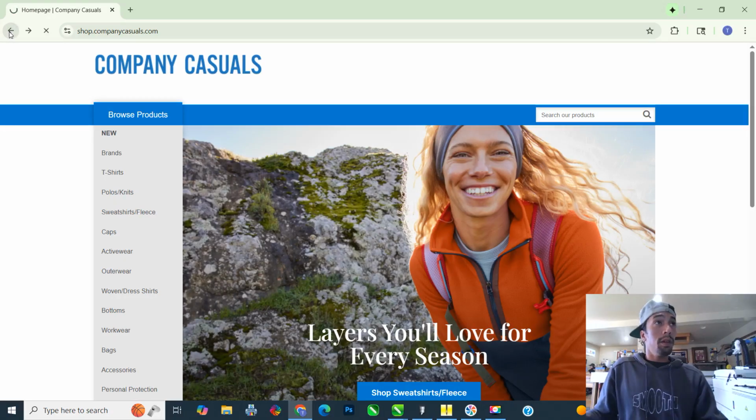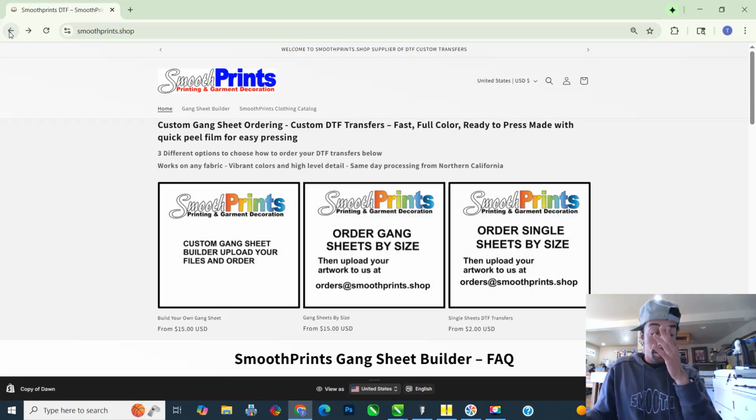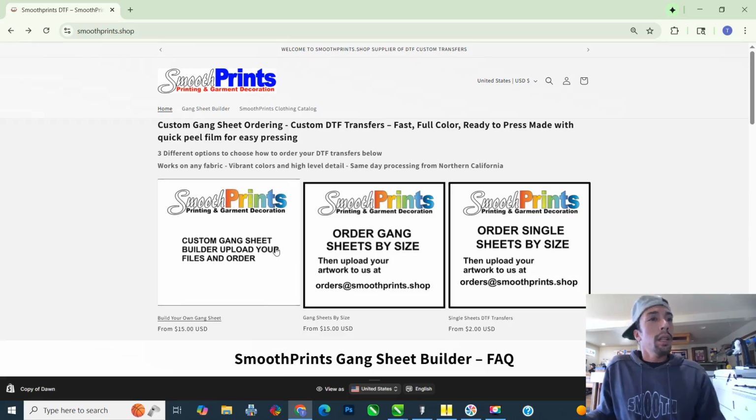And we will not only print your graphics, but also press fully decorated garments and accessories. So that's where you can go for that. More on that to come.